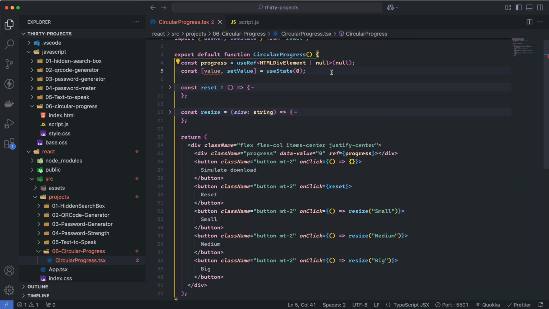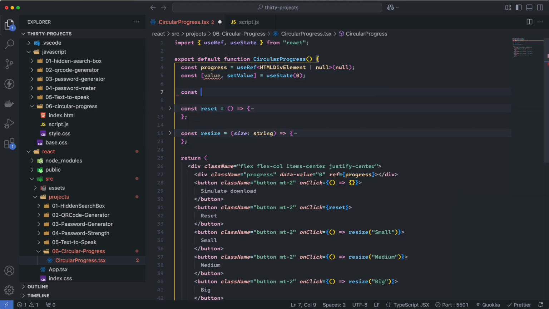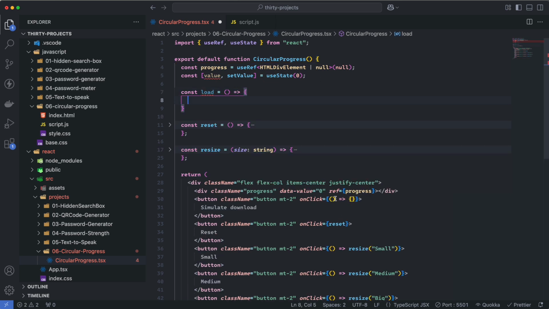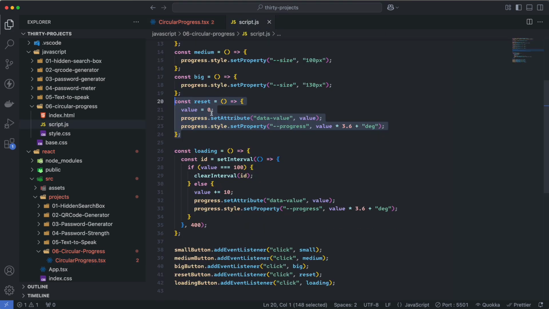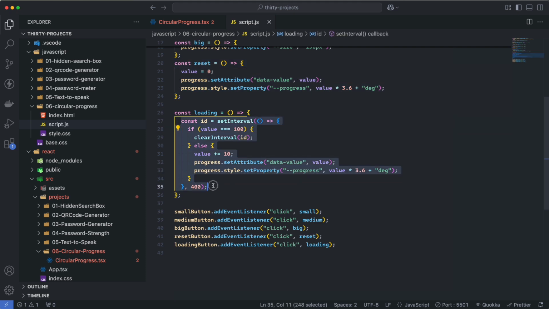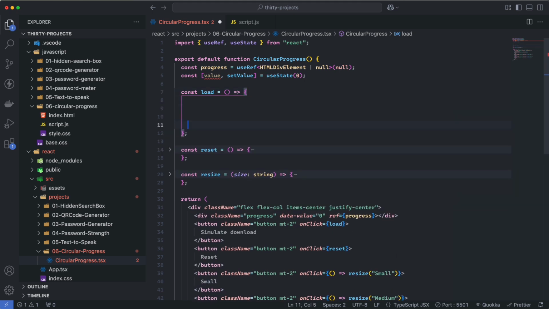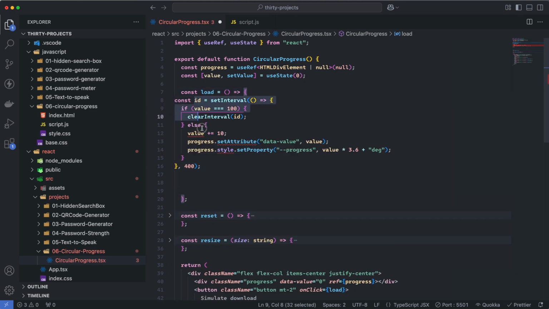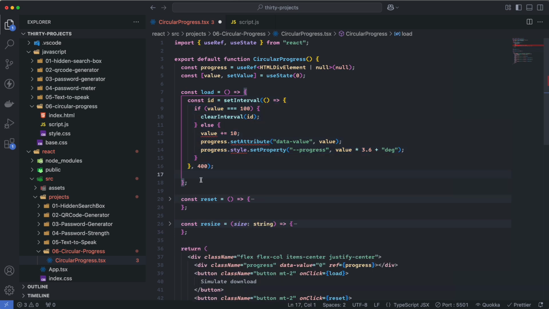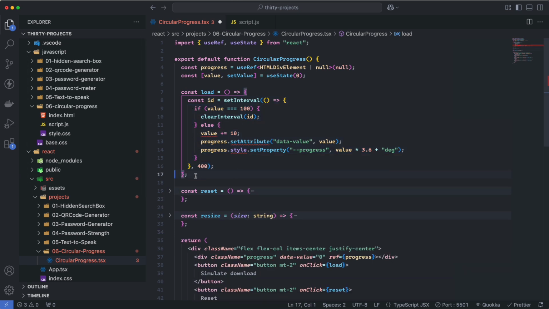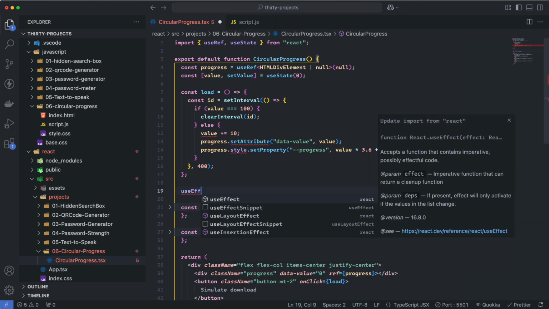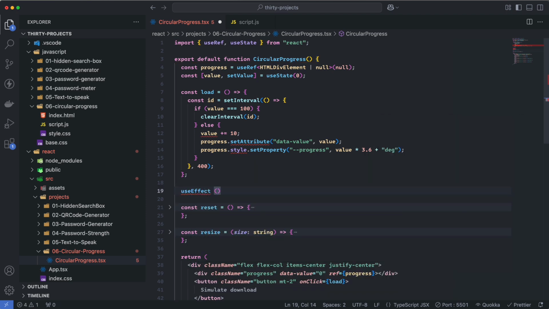Next part is writing the load. And like this. And give it to this. Okay, let me go here and grab this loading from here and then put it inside here, but we need to of course change it. Okay, before going any further and changing this, I need to say that I need an effect here so that if the component unmounts, this interval stops.